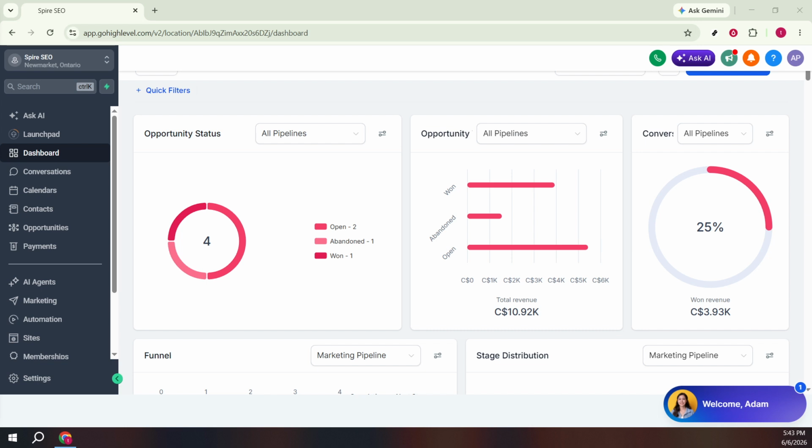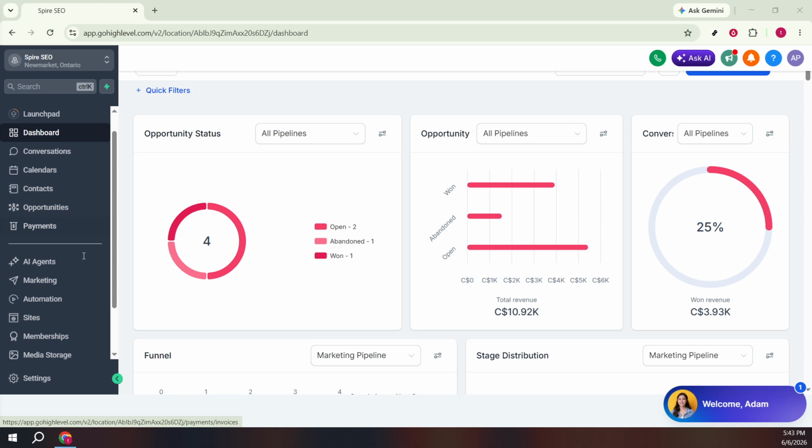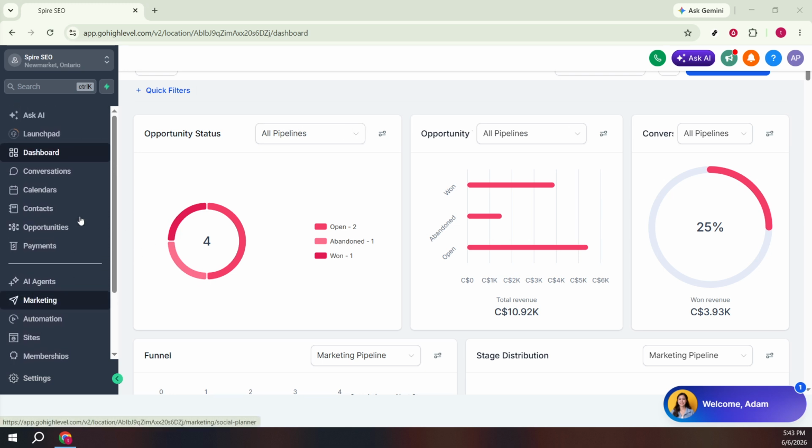First, open GoHighLevel and sign in so you're looking at your dashboard. This process assumes you have the right permissions to copy assets between accounts. If you're part of an agency or managing multiple client workspaces, make sure your role allows you to move workflows into the destination sub-account. Next, look to the left-hand sidebar and click Automation.